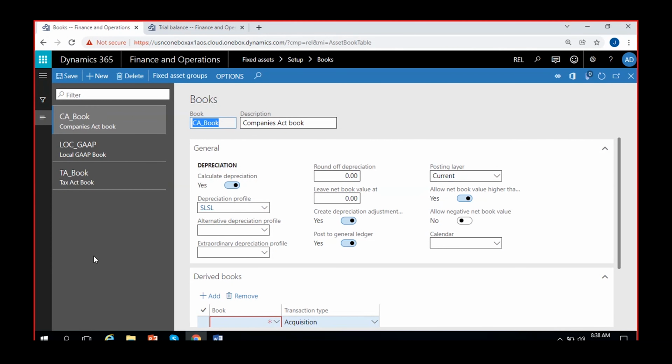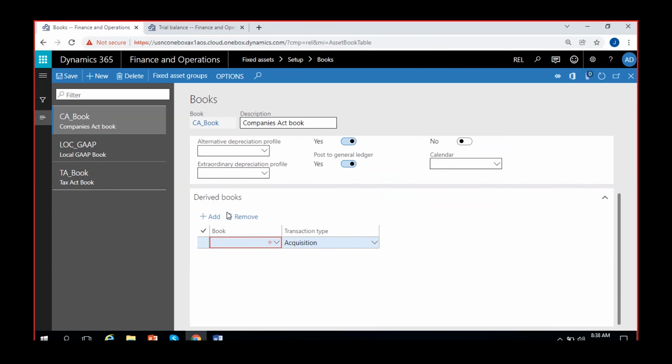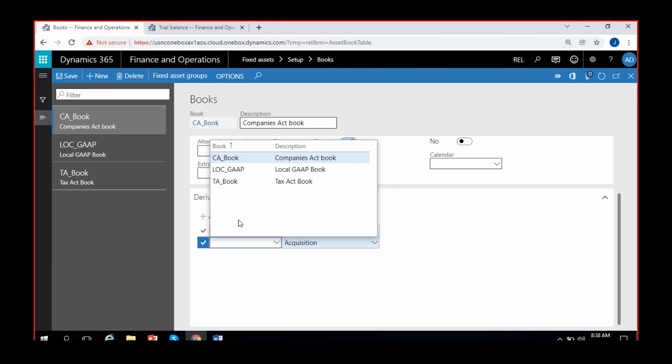You have to separately post a transaction again in the Tax Act book for the acquisition of the fixed asset. The same way with depreciation, you have to post it in one book, then you have to post it separately in another book. But this particular configuration, derived books, will help you post the transactions automatically in the other book when you post it in this particular book. Suppose in the Companies Act book, I will link the Tax Act book. So I can see the list of three books here.